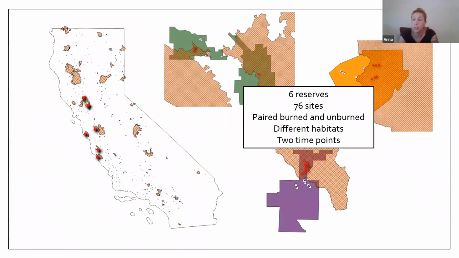So we paired with the UC Reserve System to look at sites in both burned and unburned habitat across 6 different UC reserves. This was a total of 76 sites. And as I said, they represented paired sites of burned and unburned. And this allowed us to compare how communities differ in the burned sites from the unburned sites.